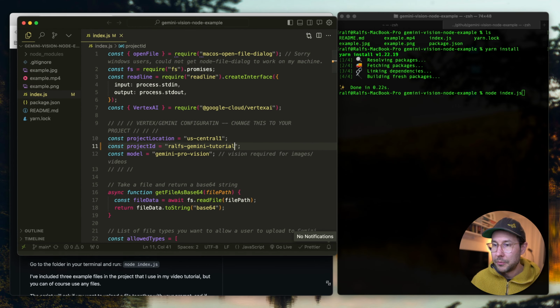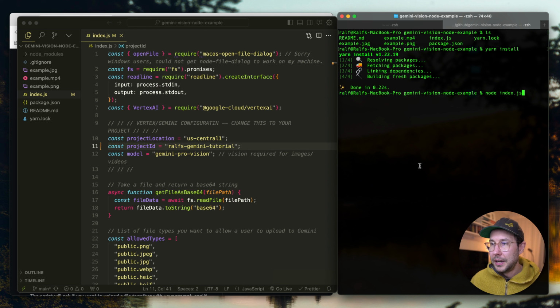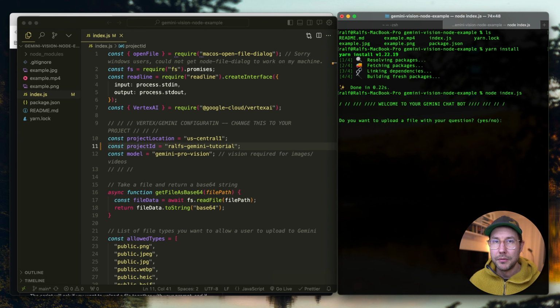It's the only file that we have in this project, and it's pretty straightforward. So let's run that. It's a text-based chatbot, very simple, just to show you the APIs. You're going to be asked, do you want to upload a file with your question? Yes, I think that's the purpose of this tutorial. So let's hit yes here.